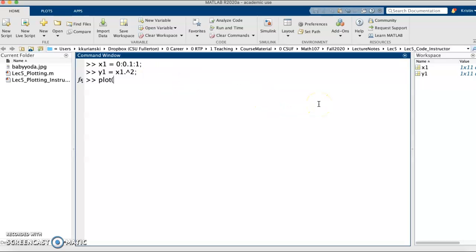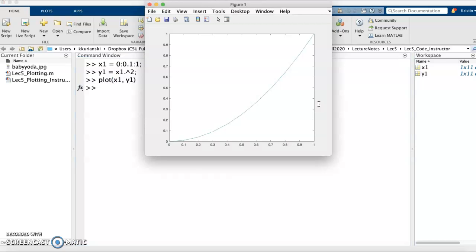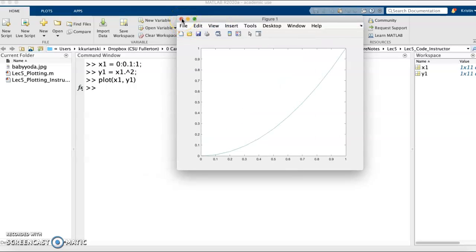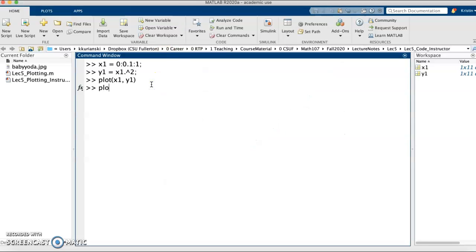So I'm going to put plot x1, y1. And this gives you MATLAB's default line width and color. So it's pretty thin. It might be a little bit hard for you to see. So in your homework, I ask you to make a plot with a line width of 2. So let me show you how to do that.